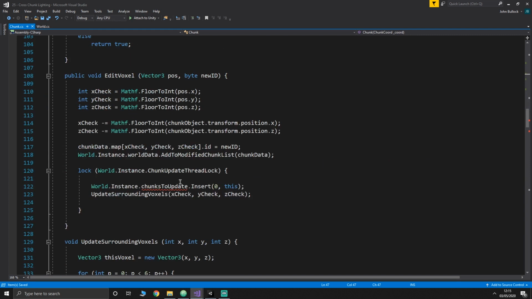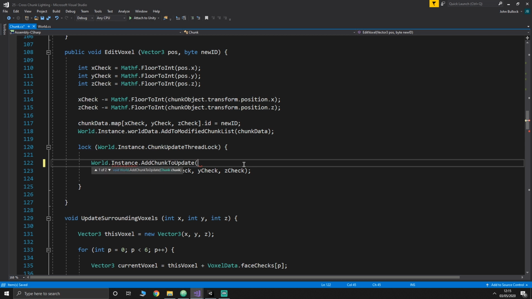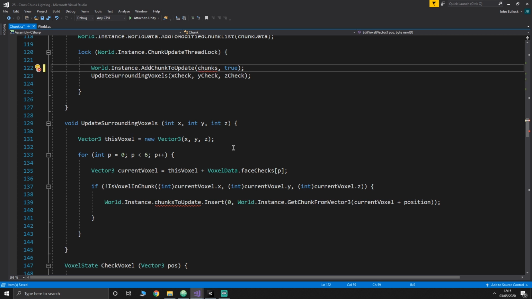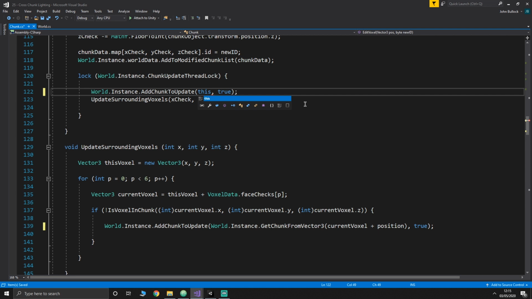And then down here somewhere, we should have 2 more of these. And this is exactly the same, except now we're going to use the bool to tell it that we need this one inserting to the top of the list. Add to chunks to update, chunks, true. So that one will end up at the top of the list. And then same again for this. Help if I spell the function name right. Add chunk to update. And this one wants to be this, not chunks.